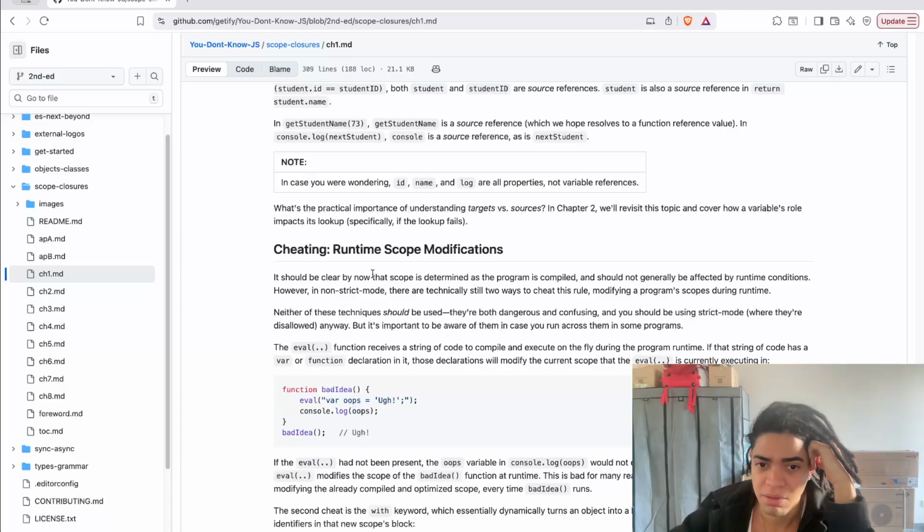It should be very clear by now that the scope is determined as the program is compiled and should not generally be affected by runtime conditions. However, in non-strict mode, there are technically still two ways to cheat this rule, modifying a program's scope during runtime. Neither of these techniques should be used. They are both dangerous and confusing, and they are disallowed in strict mode anyway. But it's important to be aware of them in case you run across them in some programs.